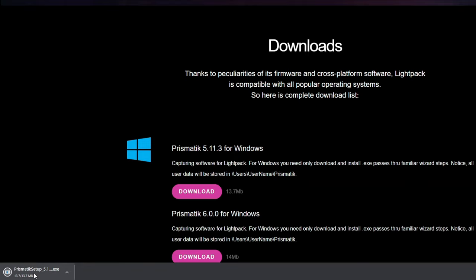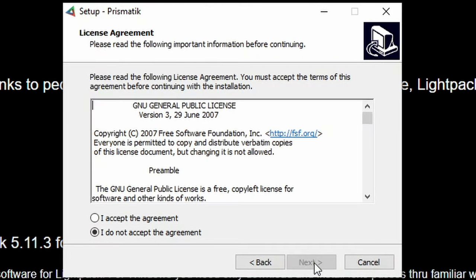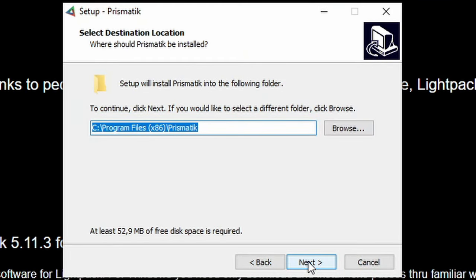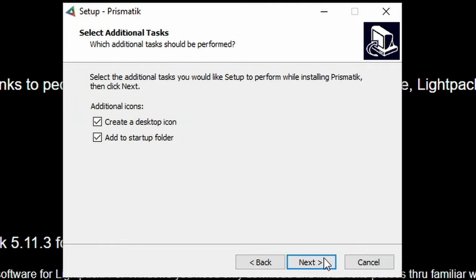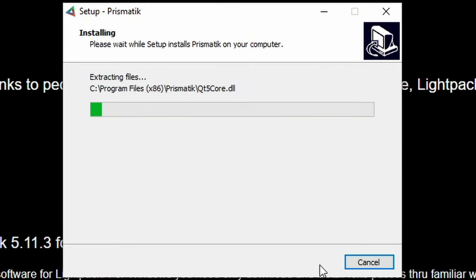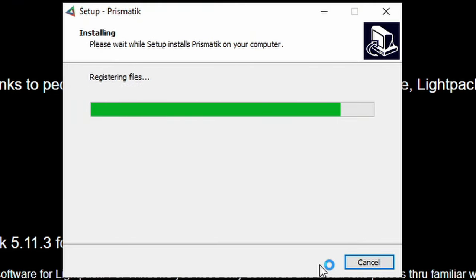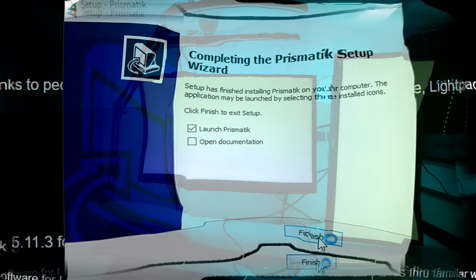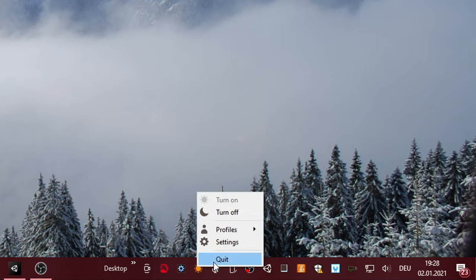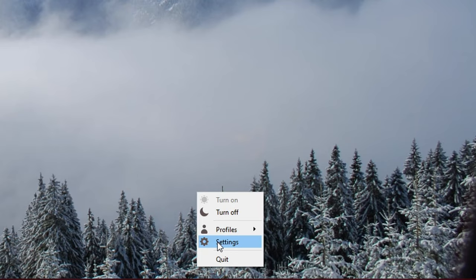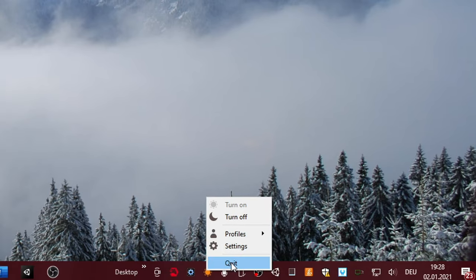Next, you have to open the downloaded file and run the setup wizard as I did it. You will find a sun in the taskbar if Prismatik is running and a gibbous moon when the program isn't running. If you double click on the symbol, the state changes. By right clicking, you can switch between your profiles, open the settings or close the program.